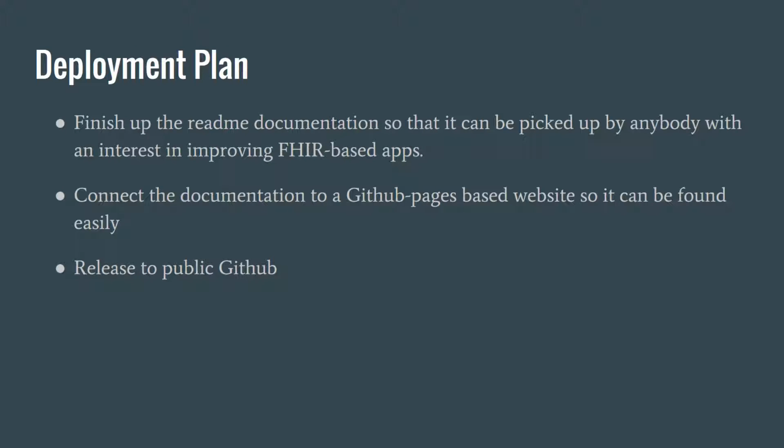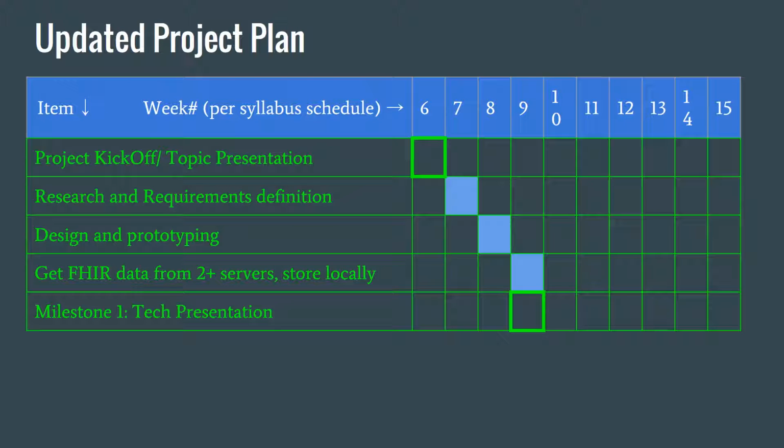This is our deployment plan. We'll finish up the README documentation, and we'll connect documentation to the GitHub page-based website, and we'll release it to the public GitHub. This is an updated project plan.